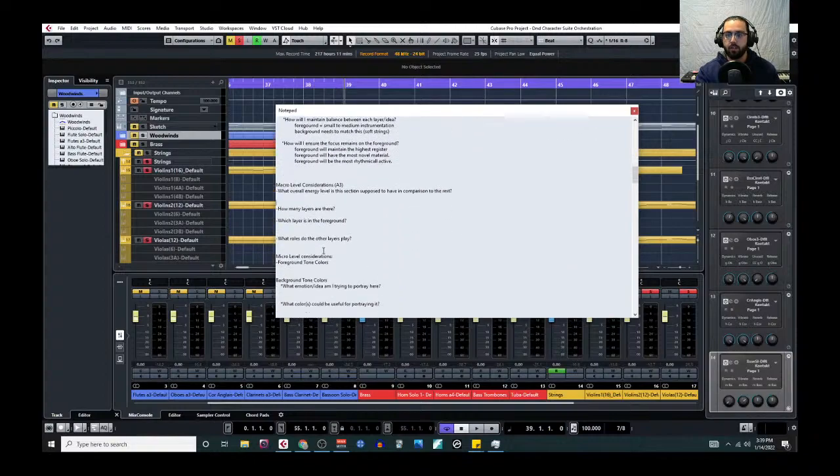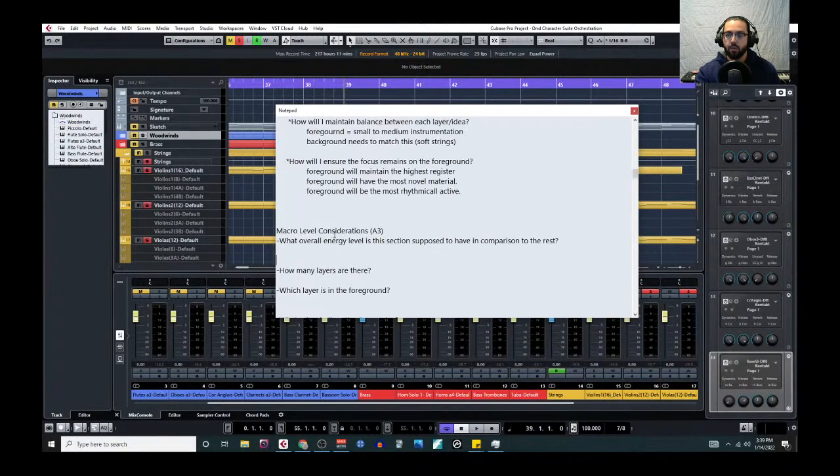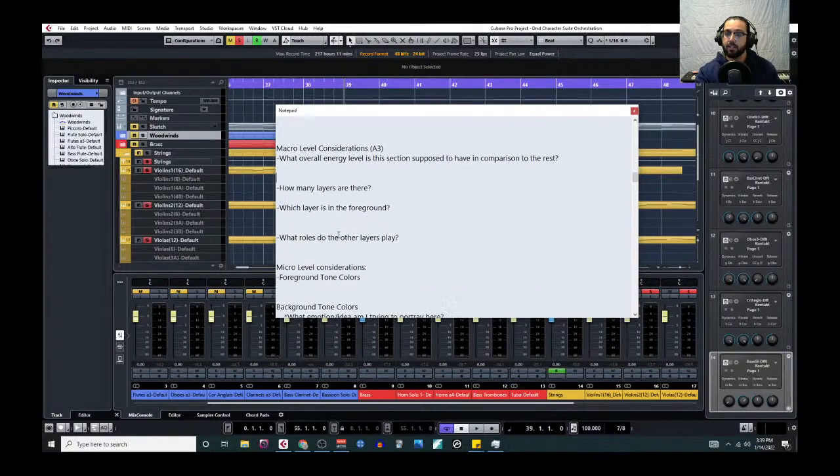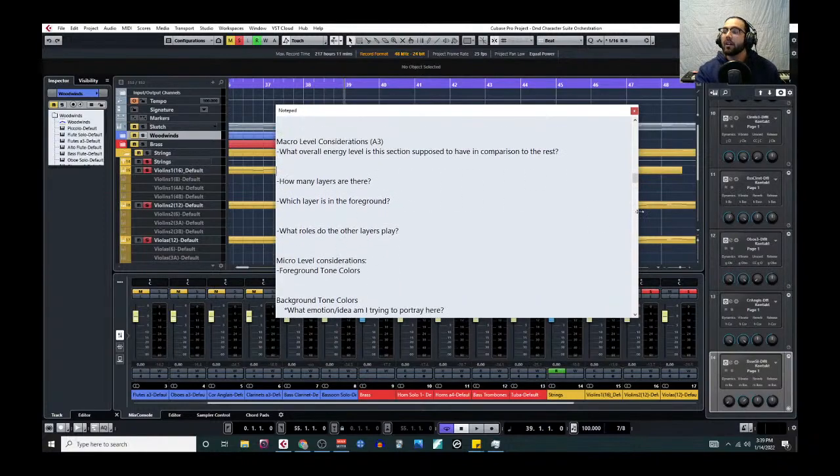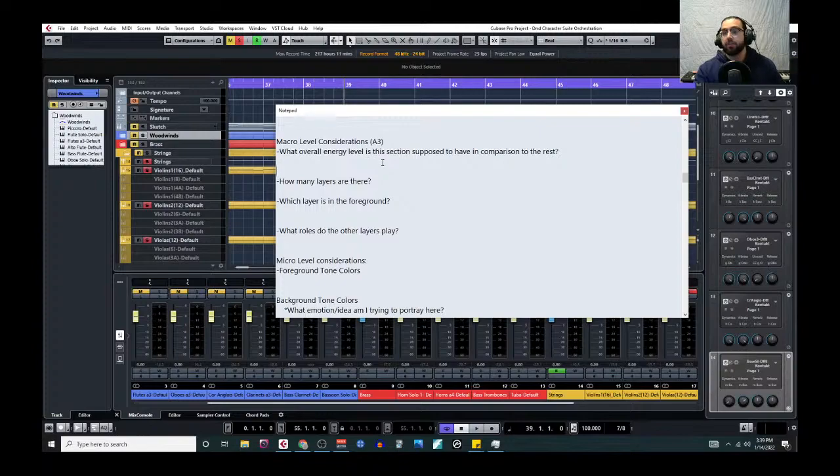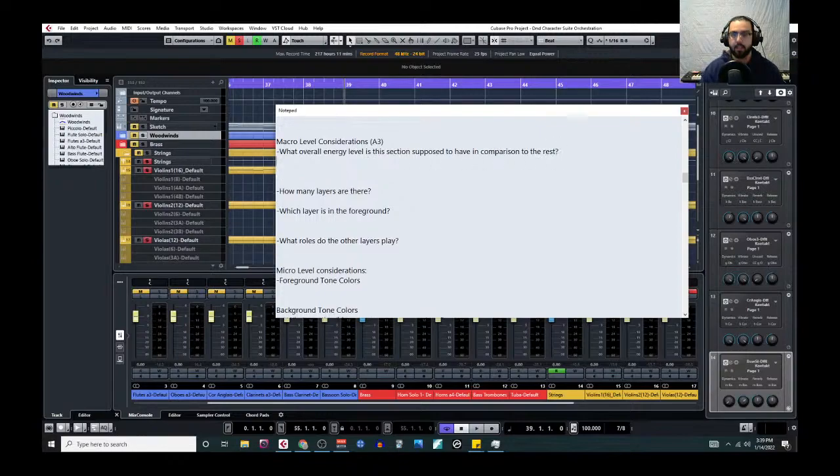All right, so macro level considerations, A3. I just recently found out I can zoom in on this notepad, so I'm excited about that. I do wish there was a bit more functionality. But all right, so what overall energy level is this section supposed to have compared to the rest? This massive energy. This is the climax of the entire piece. All right, so how many layers are there?